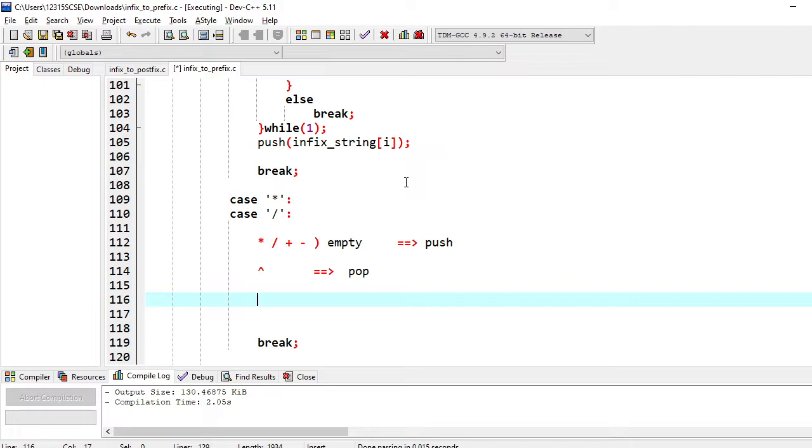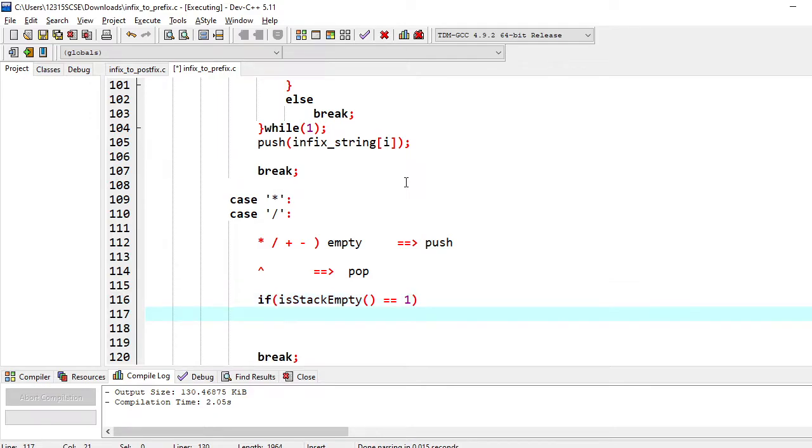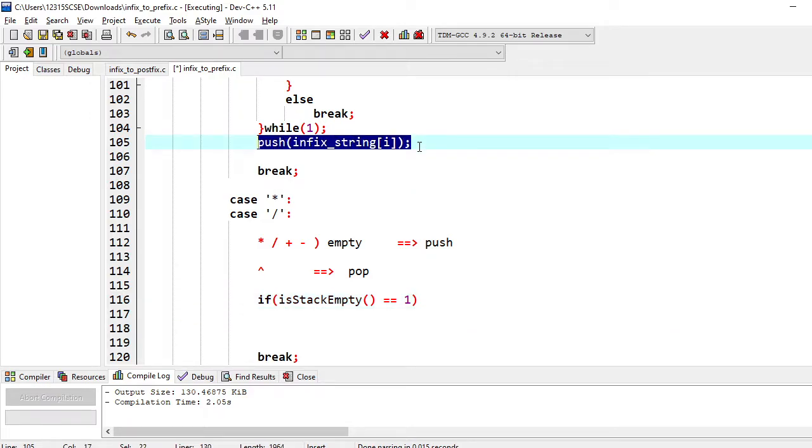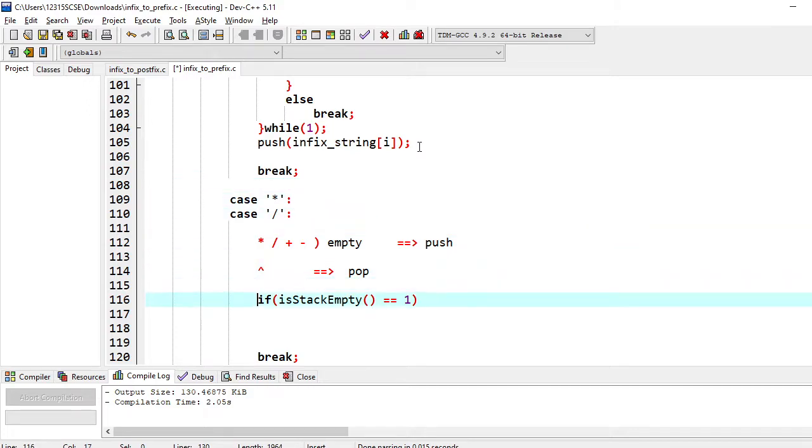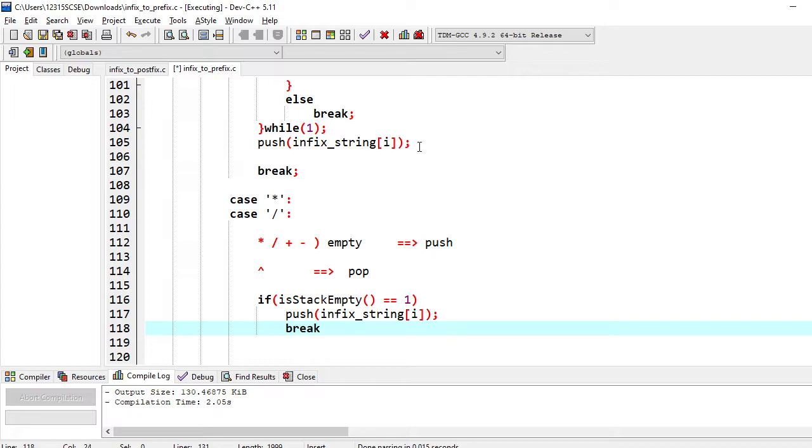Okay, so first let's see if the stack is empty, because we don't want to peek. If it is empty, means we don't want to peek. So we call the empty equal to 1. If it returns, what we do? We push. Okay, we push and we break out.